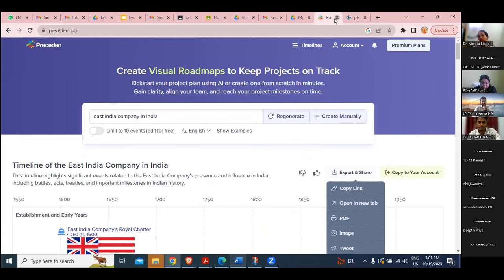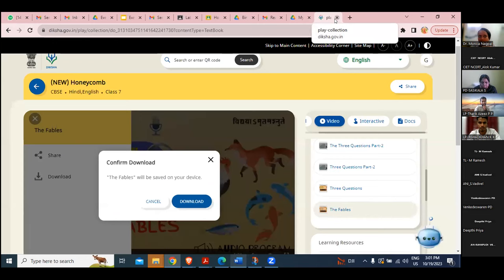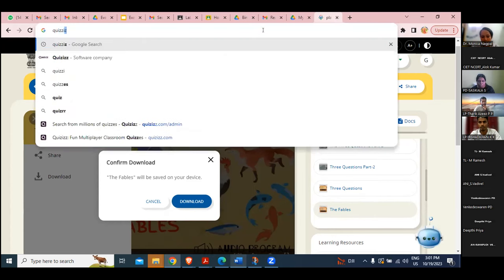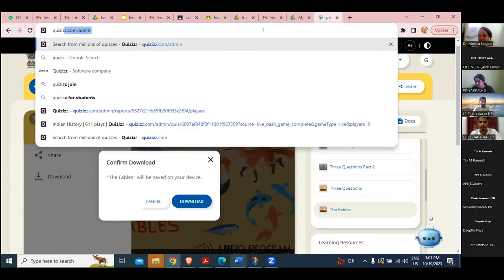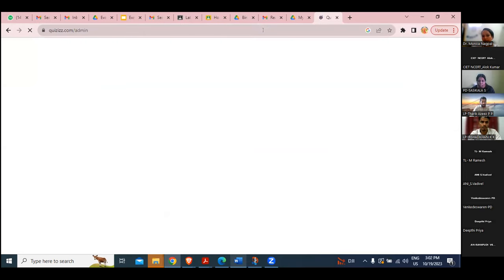So now the next tool is very important as well as very simple to use. It is also kind of a ready-made tool. Here we are creating content, but that other tool gives us the flexibility of using already created content, or it also allows us to create our own content. And this is more of an assessment tool. This is called Quizzes. Q-U-I-Z and then I-double-Z.